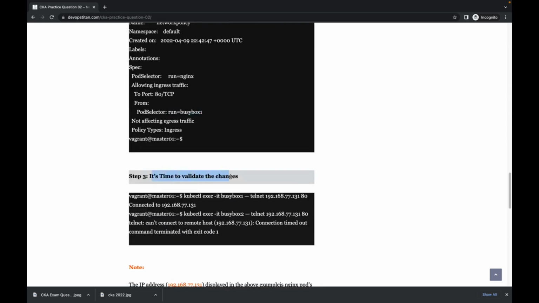It's time to validate the change. If you now connect to busybox1, this is the command through which you can connect to a pod, with two hyphens here, and whatever command you write after this will go and execute inside that pod. So here we are trying to telnet on a port, and this port is the nginx port.